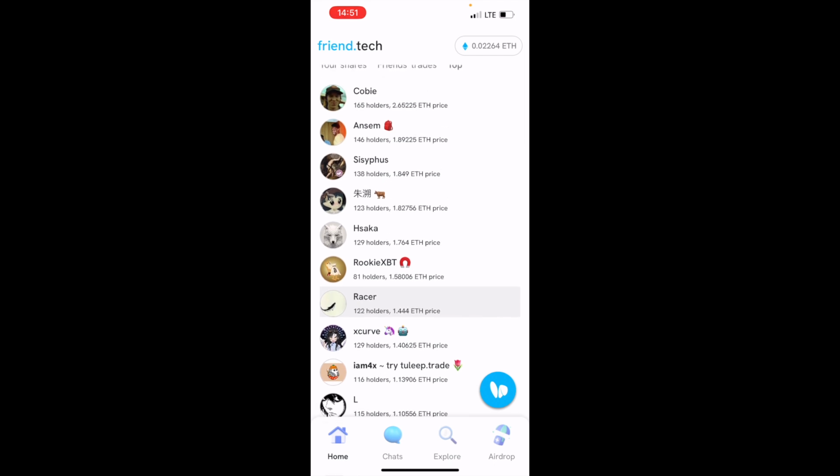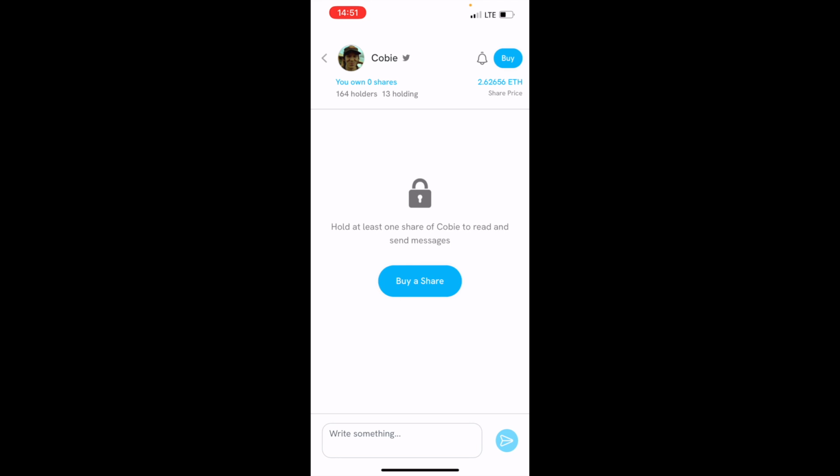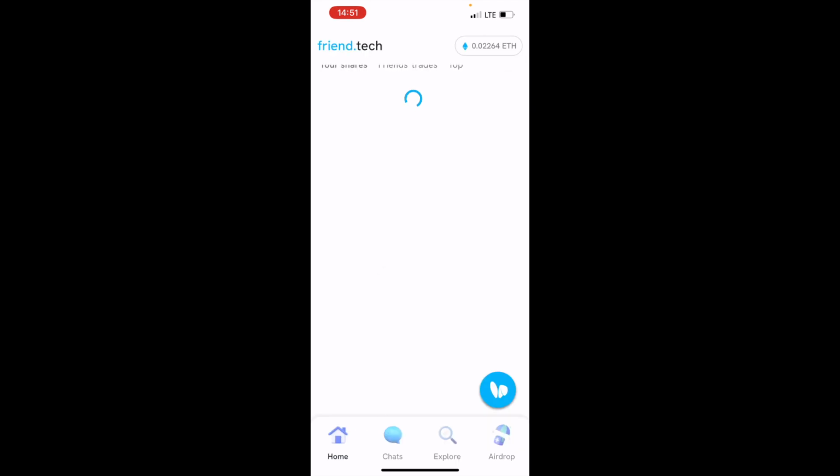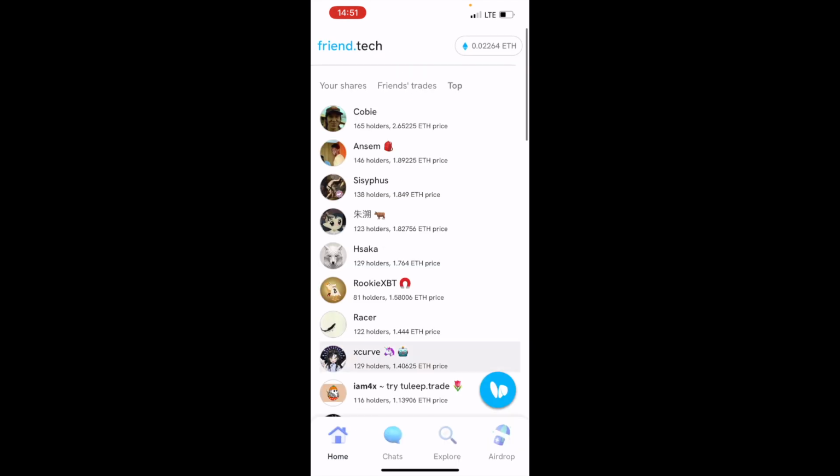So Kobe, for example, he's basically a legend on Twitter, but in order to get access to this chat, all you would have to do is purchase one of his shares. Now, keep in mind, when you're in this group, you can only see his messages. So when you send out your message, nobody else can see it but him. So it basically gives you access to this. And you can select based on which person or personality you want to have access to.